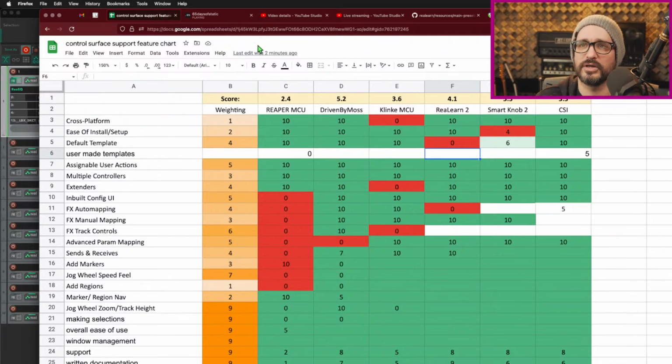CSI effects beta by MT4U. Okay. So user-made templates, there are some, they exist. Smart Knobs 2, I gotta rate that low because templates exist for the X-Touch, but you have to join their Discord. And then you have to search for it in Discord, and that's always a pain. So that's where that is.